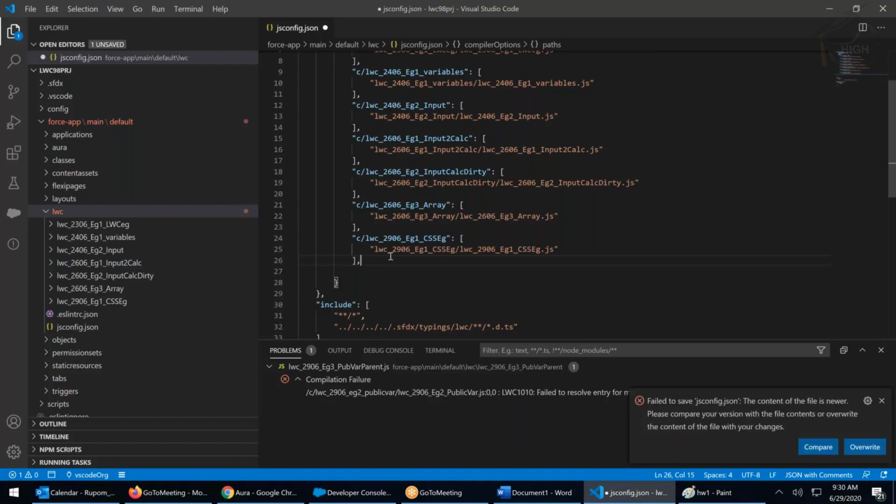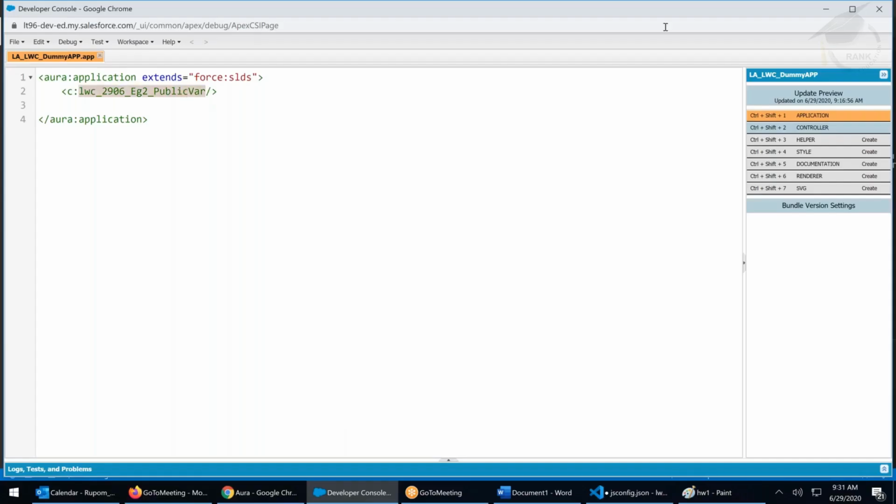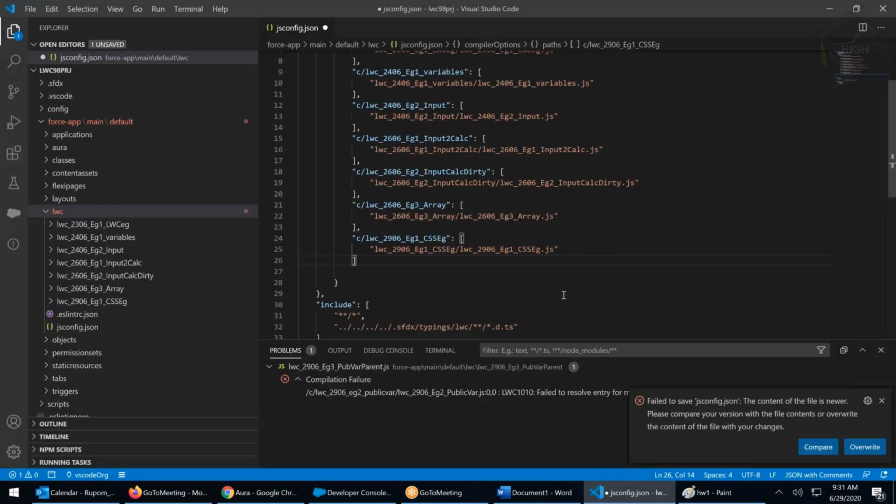Control S. Then also no. Or in the lightning application we used that name, right? Forget about the lightning application. I'm still in here. Lightning application has nothing to do with it, I have not yet deployed. I'm in my Visual Code, right?